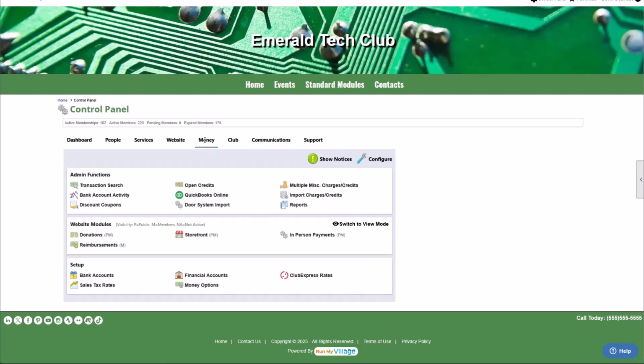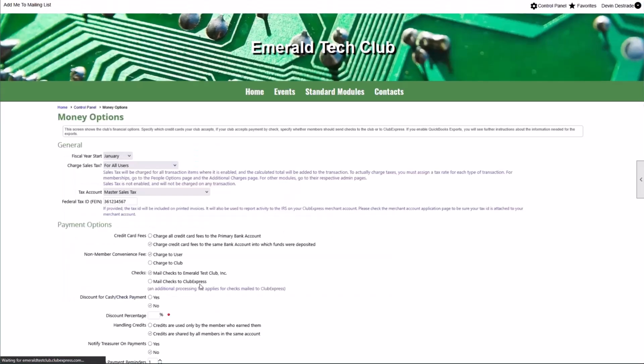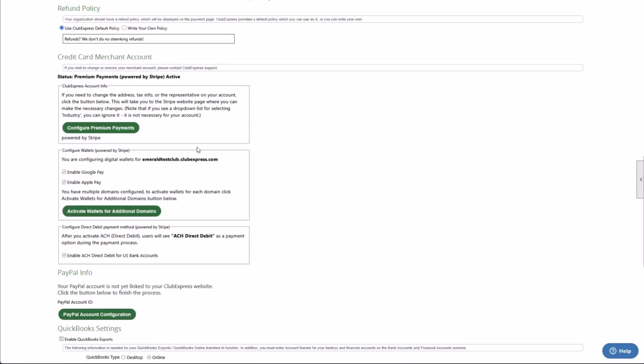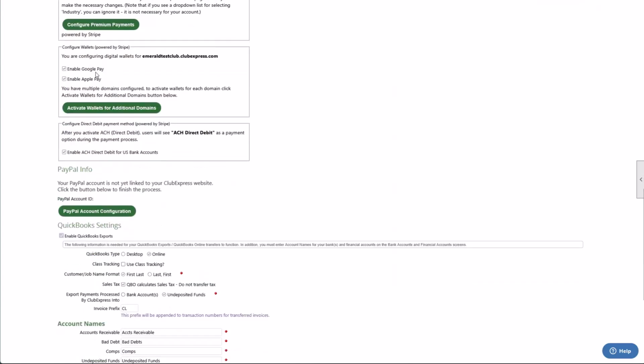But when you're on your money tab of your control panel, if you go down to money options, all the way at the bottom of the page, you will see the option to enable different payment options. So you've got the option to configure wallets and the option to configure direct debit payment. And these are simply just checkboxes.